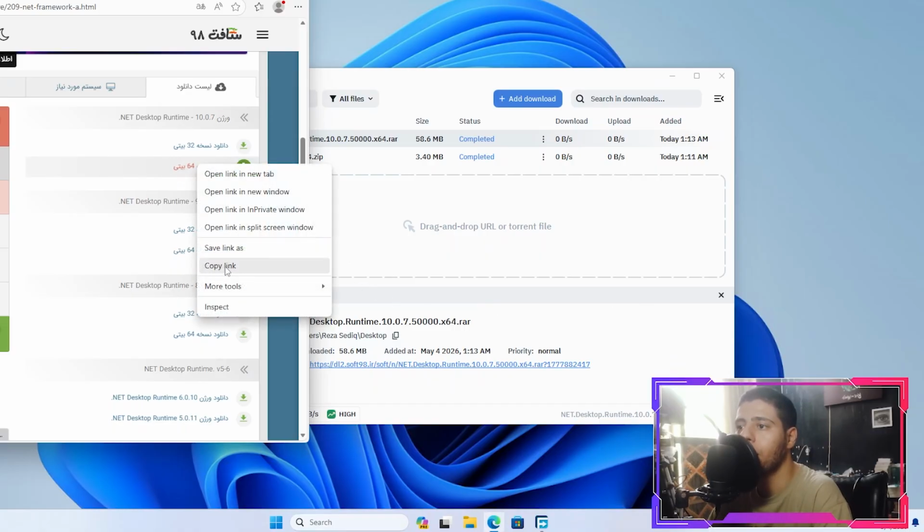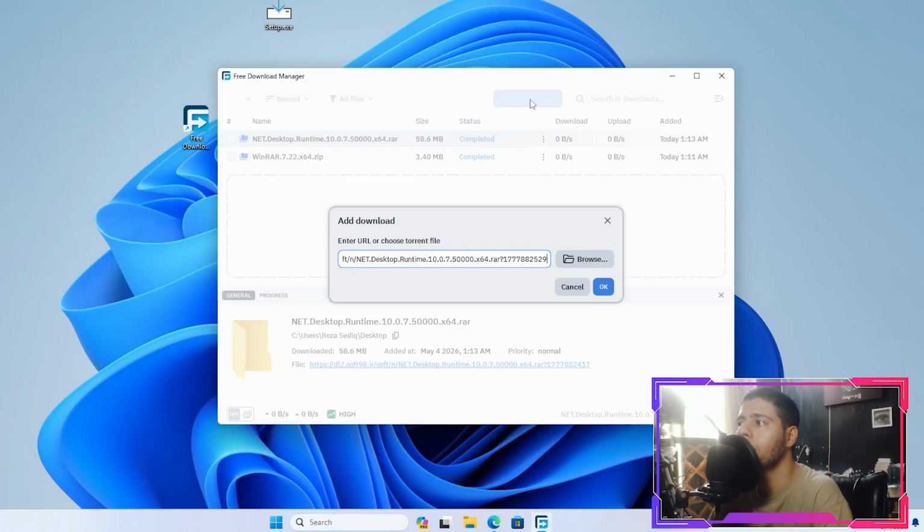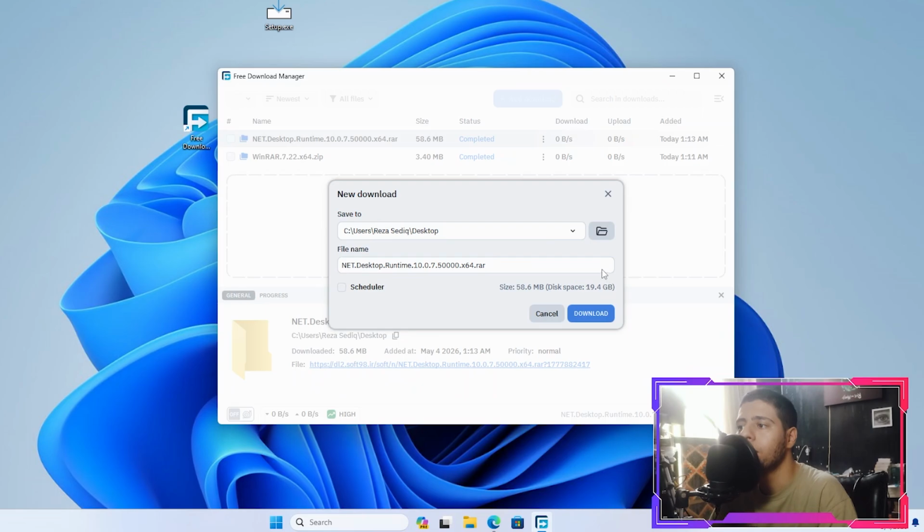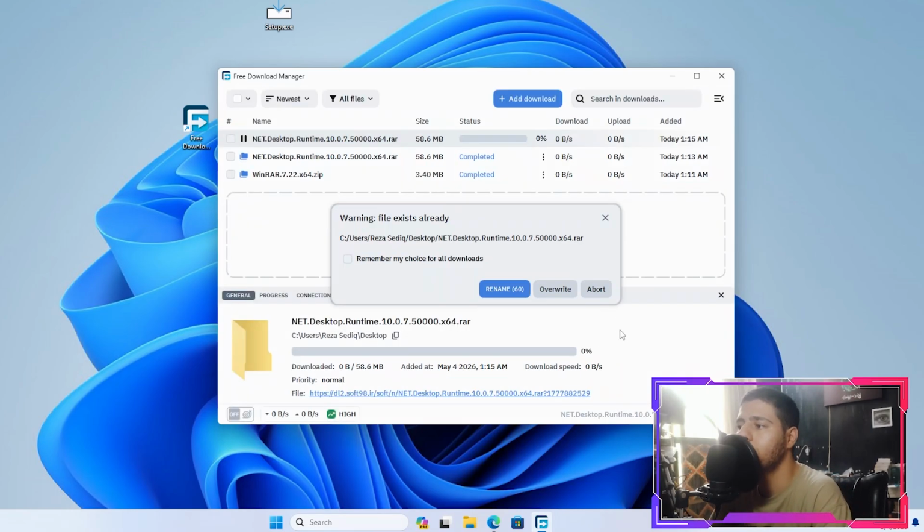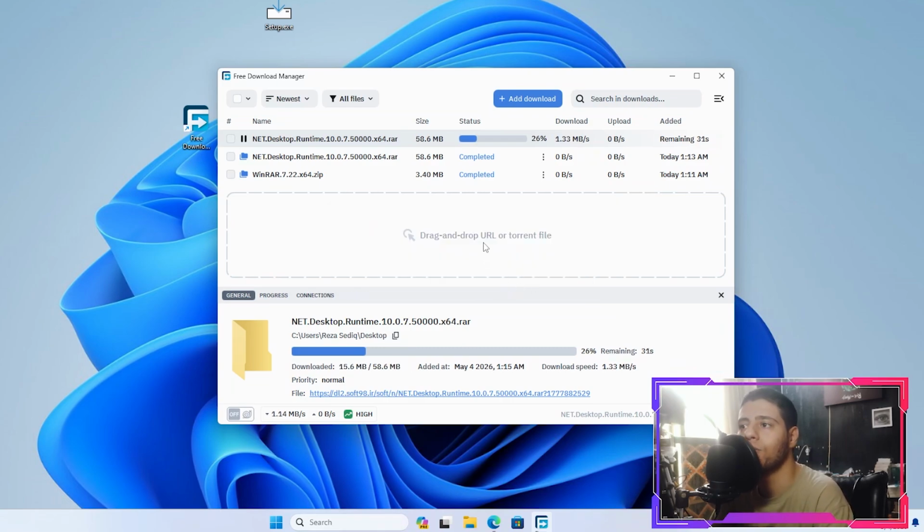As an example, I click and copy the URL, copy the link, and in here I will paste it. Okay, easy peasy. So if I press on OK, this download will start. Okay, I can choose the location and press on download. It says that this file exists because that's the previous file that I have. So in here you can overwrite, you can abort, and rename it. So I press on rename and the download will start for me.